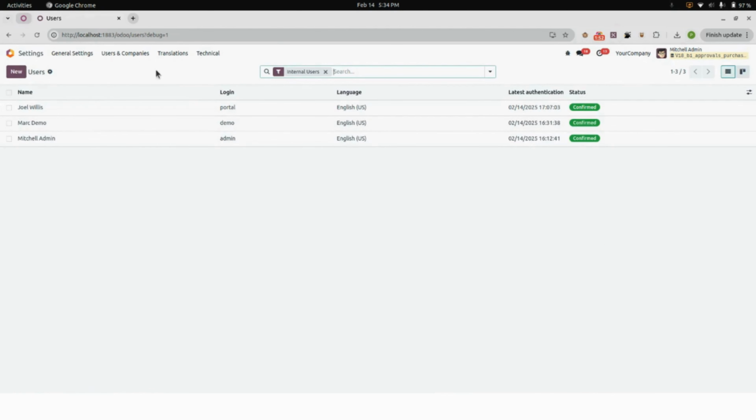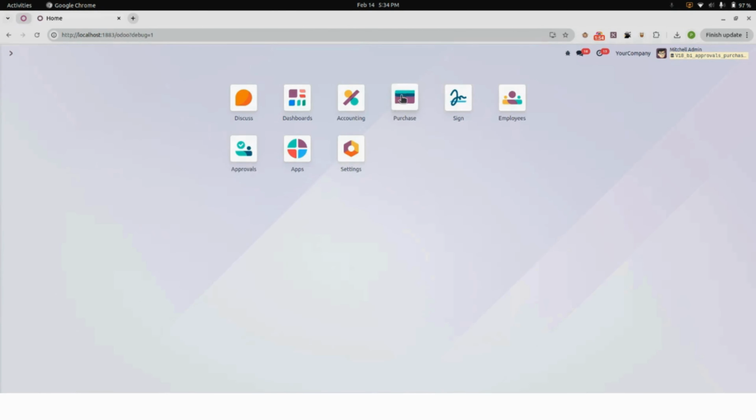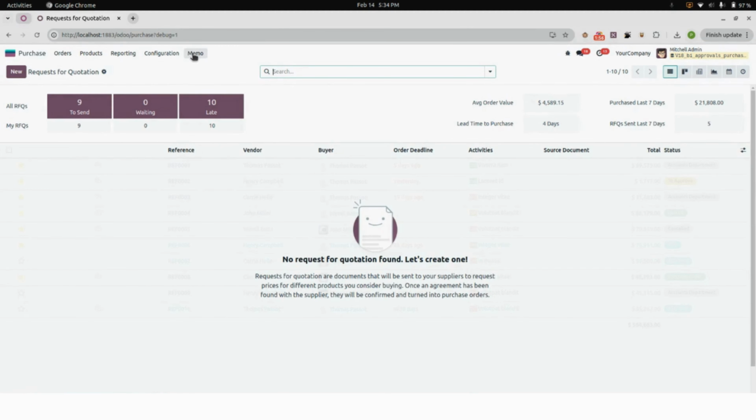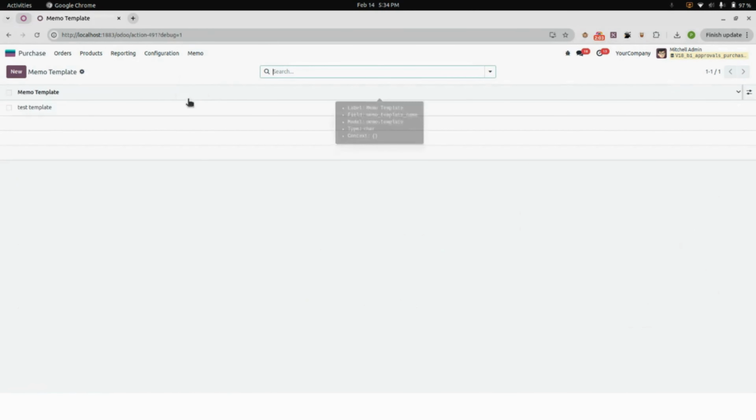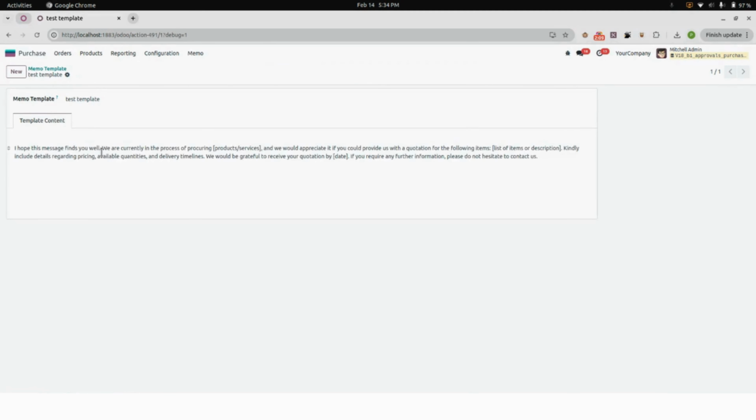and now we will go into the purchase module, and under the purchase we can create a memo template. So here we have a memo. We can go into the memo and we will create a memo template. We can directly click on the new button and we can create a new memo. I have already created one. We will assign the template content, and now we go into the order requisition.